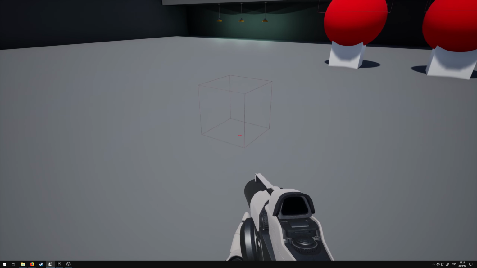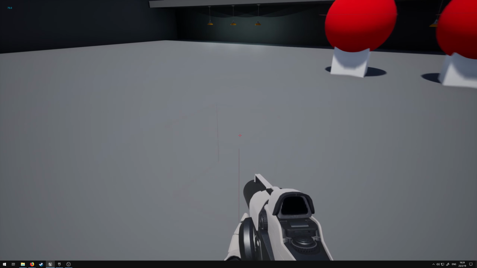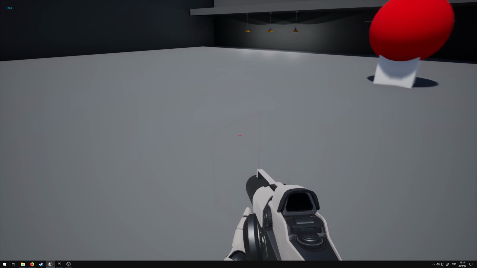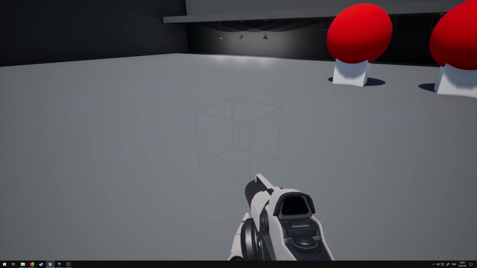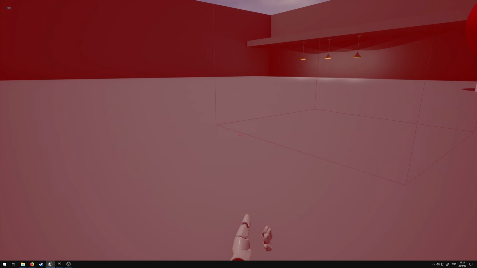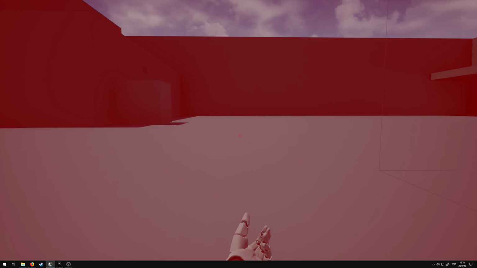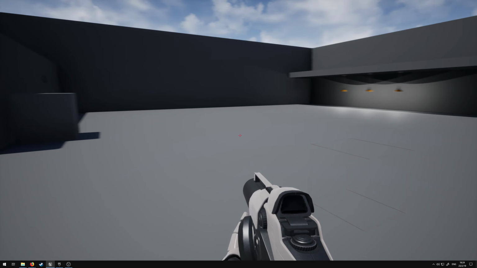Here I've got a damage cube, so when the player walks into it they start taking damage, which can be seen up in the top left with the print string. Once the health hits 0, the player can press R to respawn.